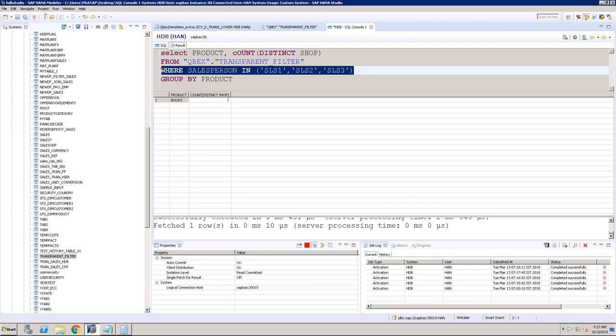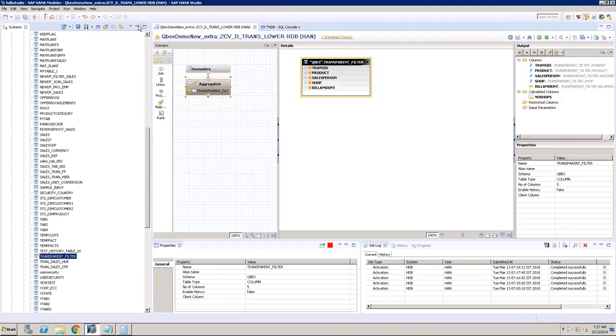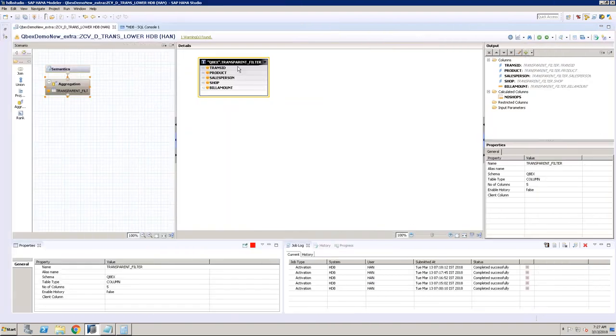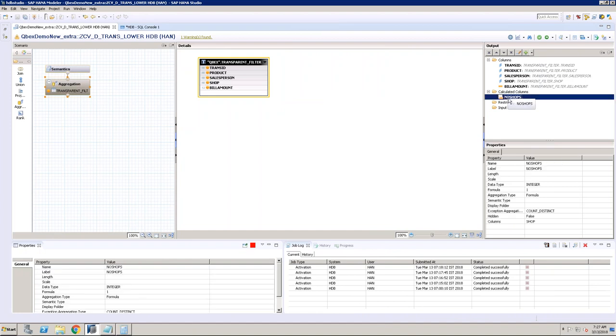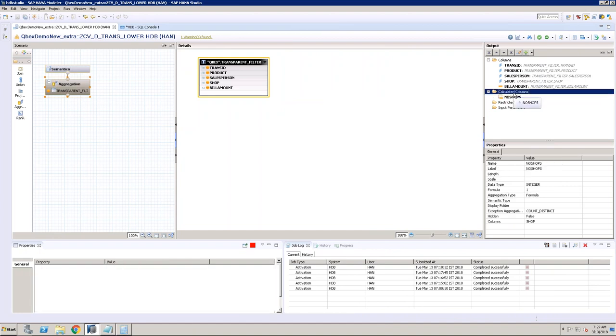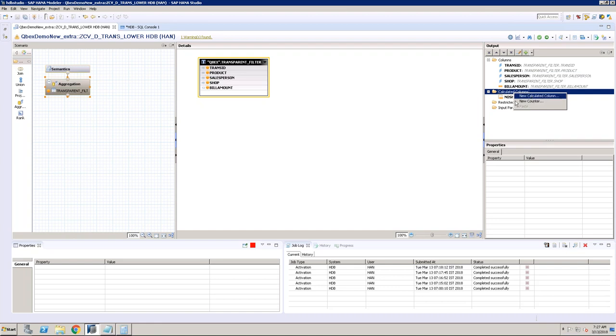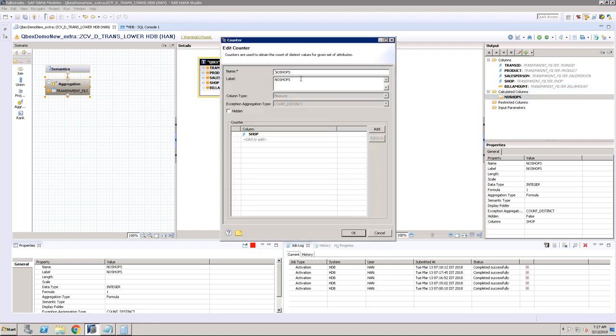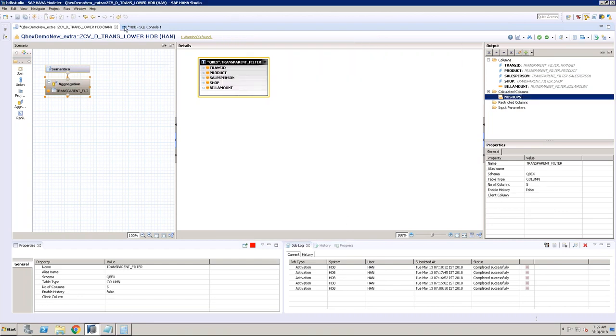Okay. Now let's see what is the problem, what's happening here. To get the output, I've just taken this table into the aggregation node. Then I built a counter. You remember yesterday we had the option of building a new counter. So I built a counter which says number of shops, and count. Look at the count distinct. Whatever I could do in SQL, count distinct shop. So count the distinct of shops. Then I projected it out.